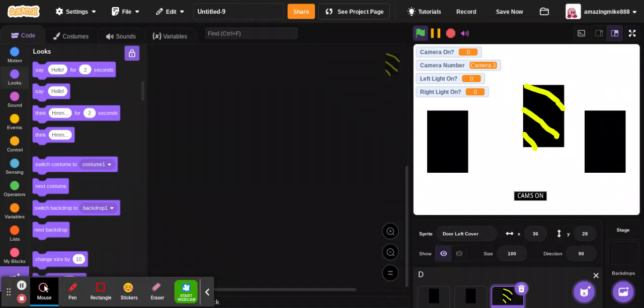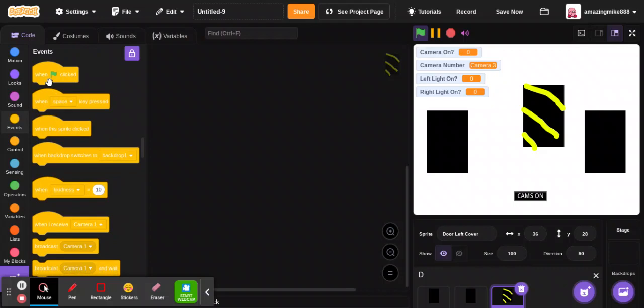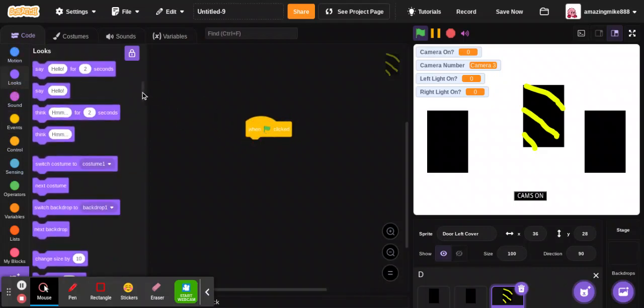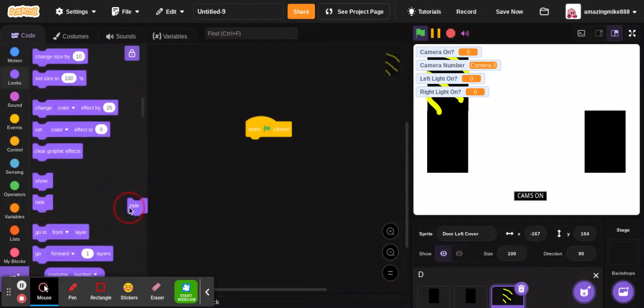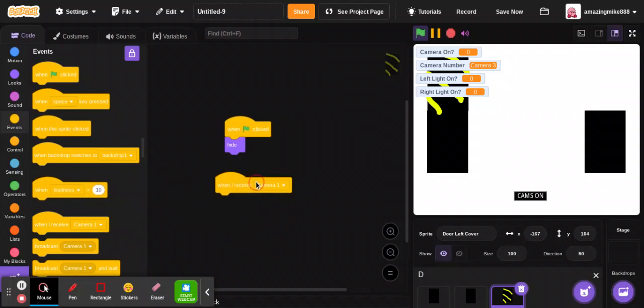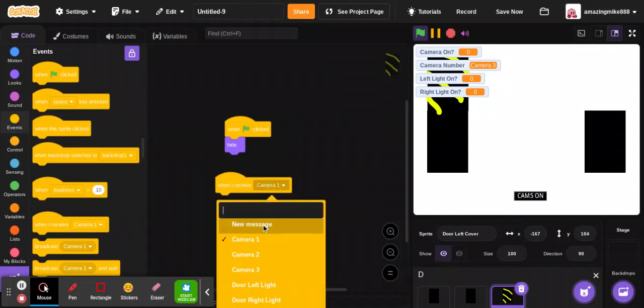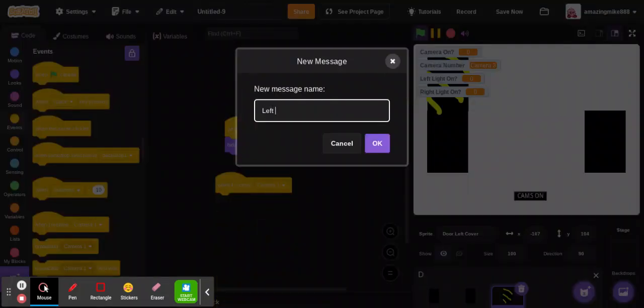Now, go to door cover. We'll name it door left cover. And we'll take when green flag clicked. We'll hide it because the player doesn't want to constantly see it. So, hide. And then we'll take a new message, naming it left door close.